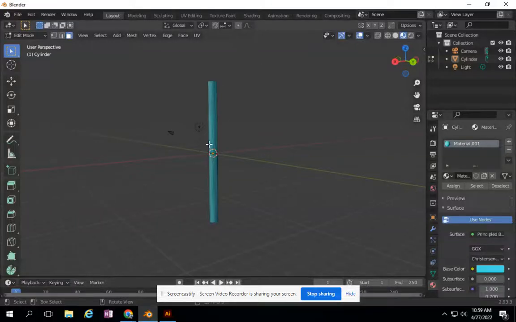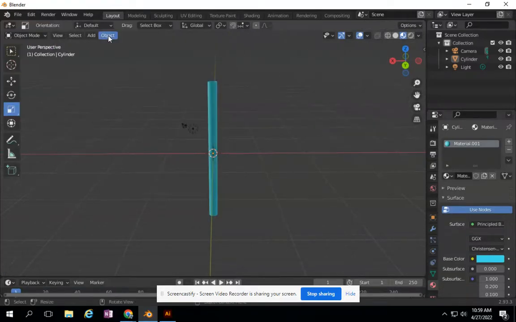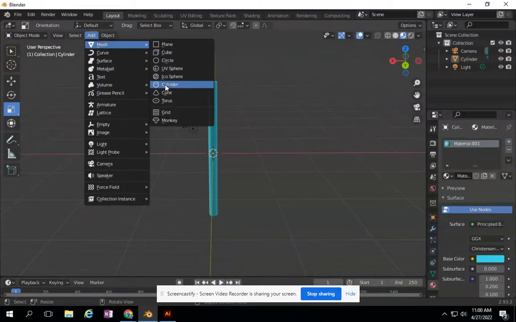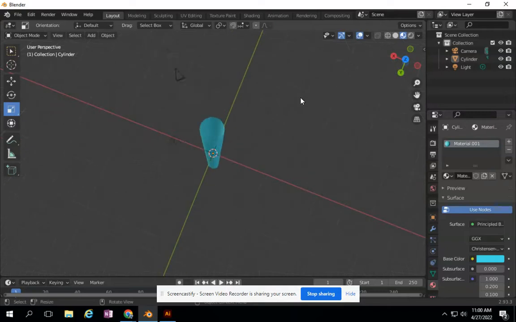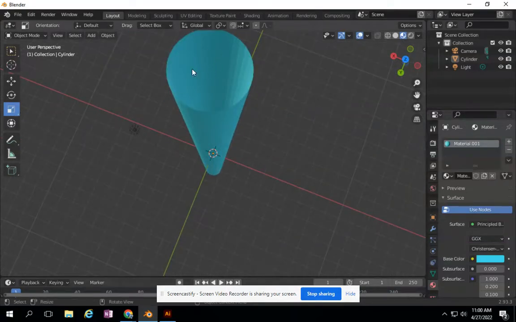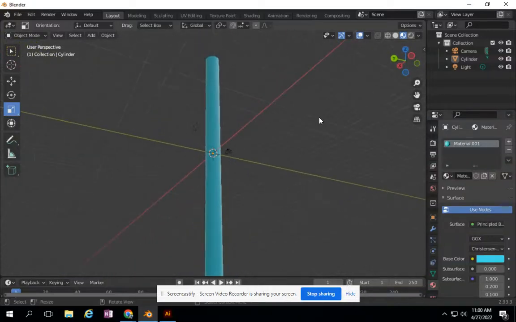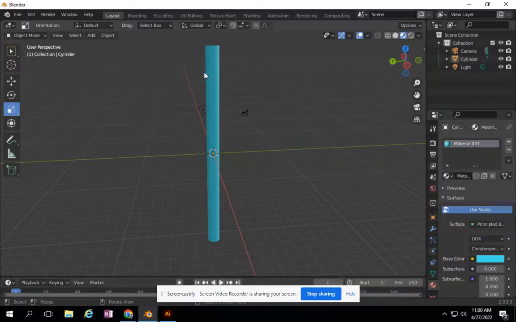So the goal in this lesson is to make a bendy straw, and I'm starting off with a cylinder. Just to get started here, I went to add, mesh, a cylinder. I also went through the trouble of editing this object to take off the cap on the top and the bottom to make it like a straw. I'm interested in animating this object to have a bendy section in the middle. So this is going to be a bendy straw. It's not going to be proportionally accurate, but we'll get the idea here.